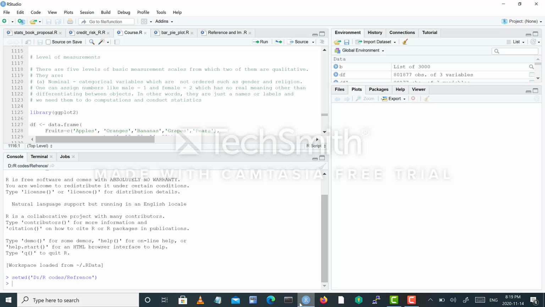They are A. Nominal: categorical variables which are not ordered, such as gender and religion. One can assign numbers like male equal to 1 and female equal to 2 for genders, which has no real meaning other than differentiating between these two different types of gender. In other words, they are just names or labels, and we need them to do computations and conduct statistics.